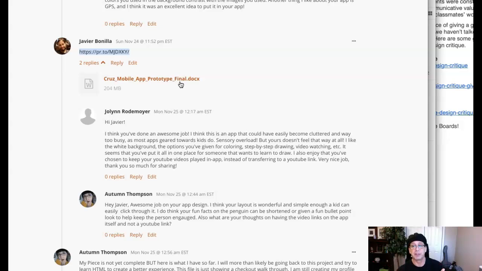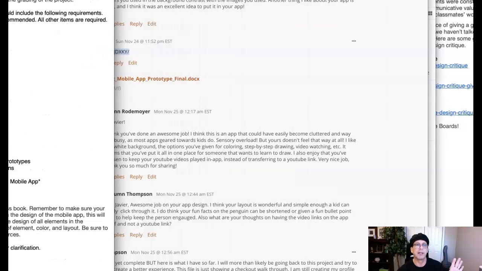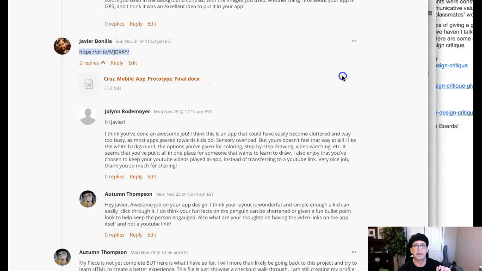So make sure you take a look at the Welcome to Week 5 announcement for a list of required deliverables for the process book. It looks like this. It's a bullet list, about 15 or 20 items on it. Make sure that everything here is included in your process book, because that's how I'll be grading, directly off that list. So be sure that that's complete.